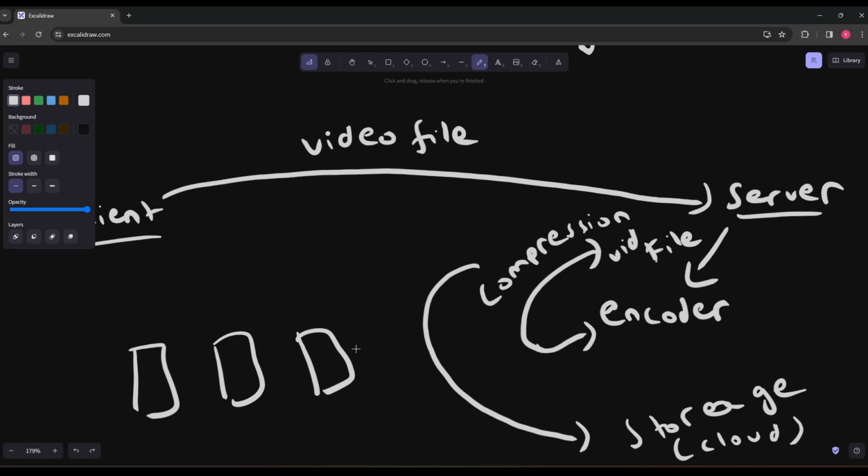Now, what are these multiple files? Well, the encoder makes sure to create different versions of this video file before it stores it in the cloud. And what do I mean by different versions of this video file? Well, that means when the video passes through the encoder and it compresses it, it creates different versions of it, and each of those versions resembles the resolution and the bit rate of the particular video file. Now, what do I mean by that?